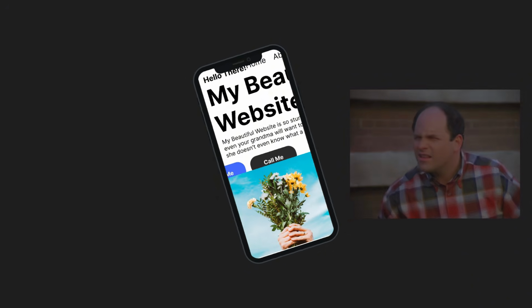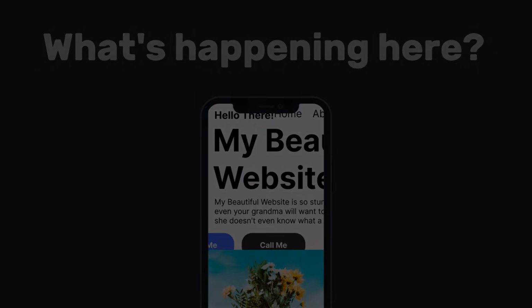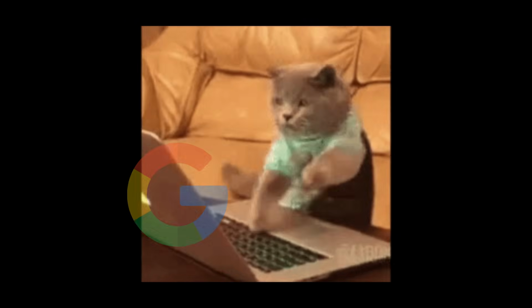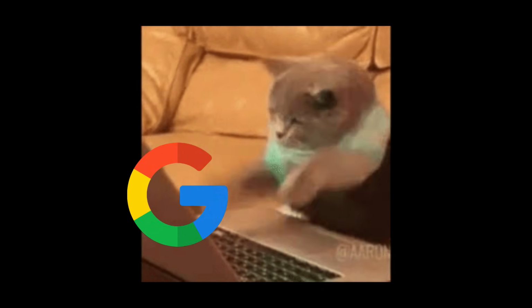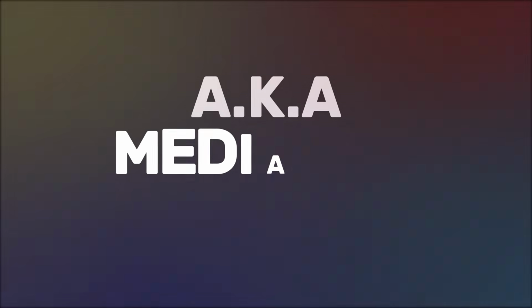Why does it not look good? This button is off the screen and this image is too large. What's happening here? You immediately go home, open up your computer, and see that everything looks fine there. What seems to be the problem? You then search on Google to find out what's causing the problem, and then, you discover responsive designs, aka media queries.